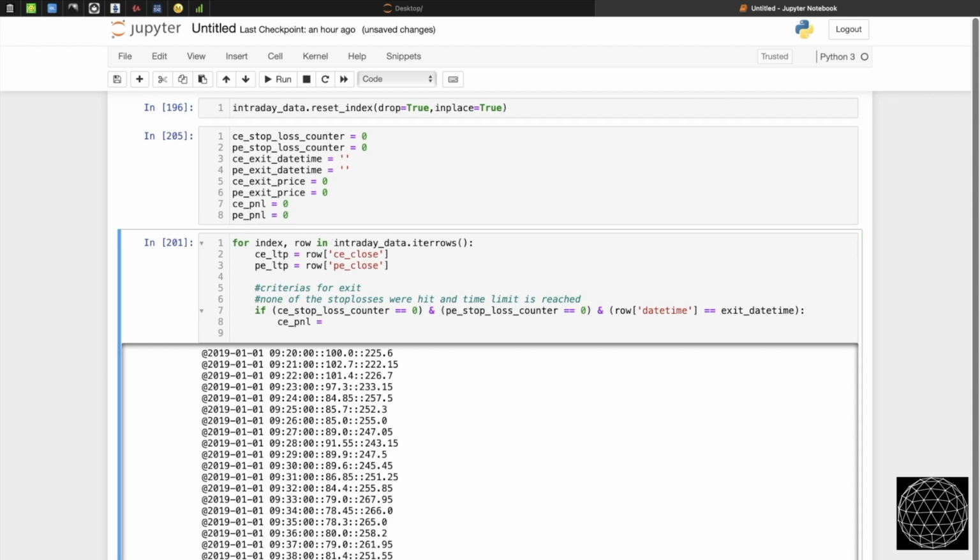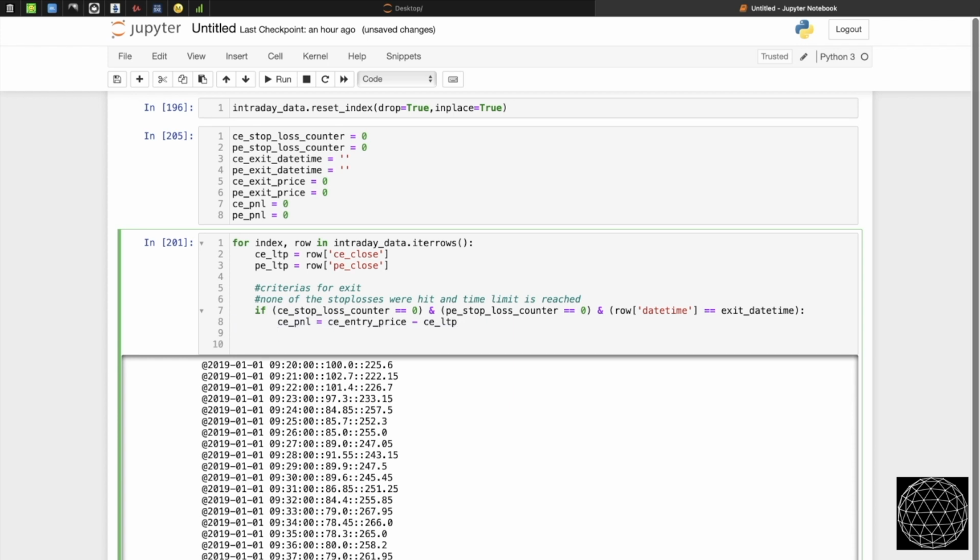Okay, so for call PNL, the call PNL would be equal to call entry price minus the call LTP. The entry price is basically bigger, I mean, we are shorting in this case. So we are keeping the entry price minus LTP.